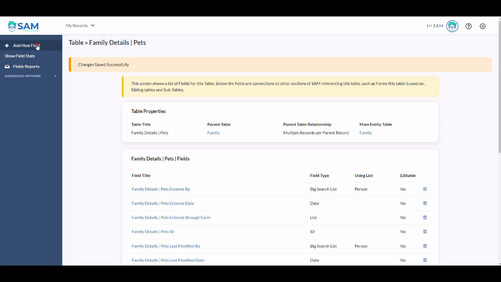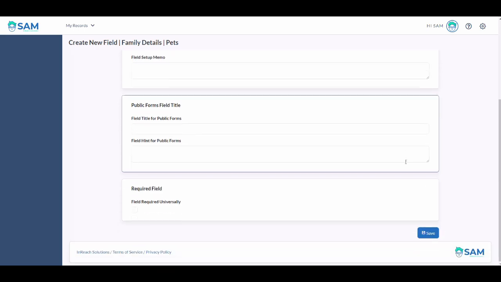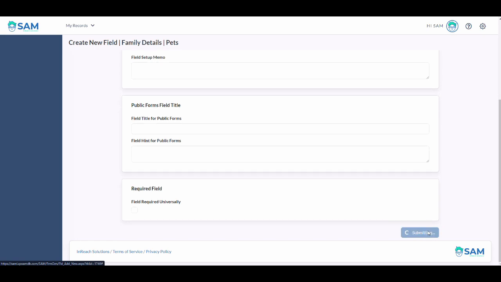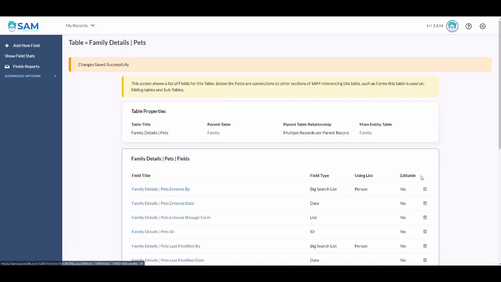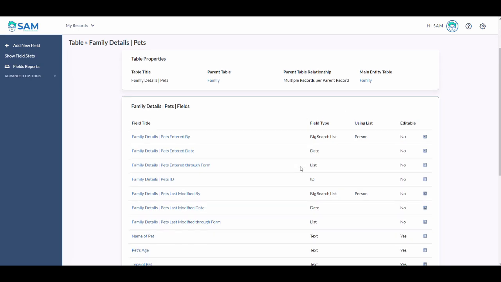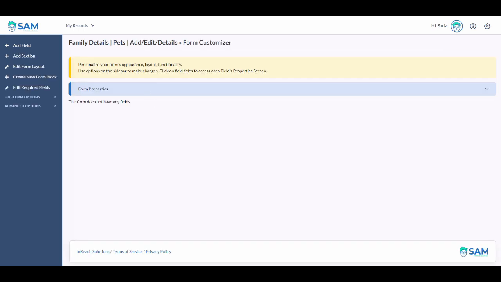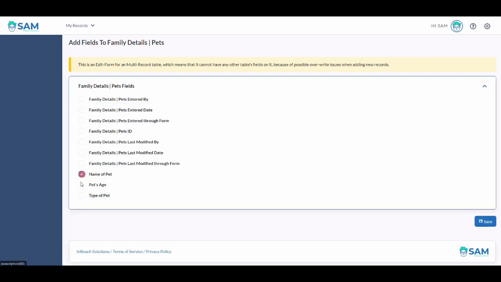I'll add one more, like birth date of the pet. Or let's go with this, pet's age. I think it's a little more convenient. And here again, actually, that's a text box field that we can put 2 months or, 10 years or whatever, I think is fine for pets. We are going to be more specific for humans than we are for pets. So now add a new field here with the fields that we added.